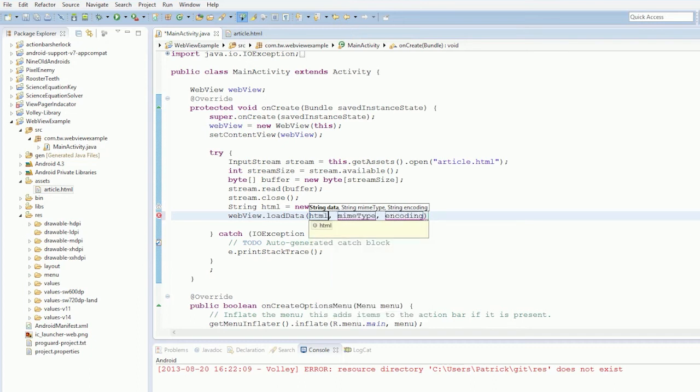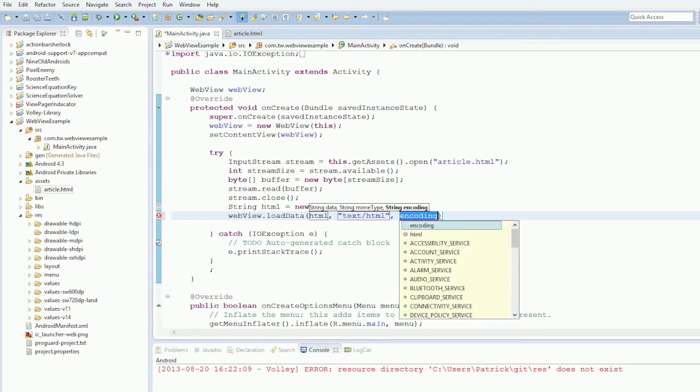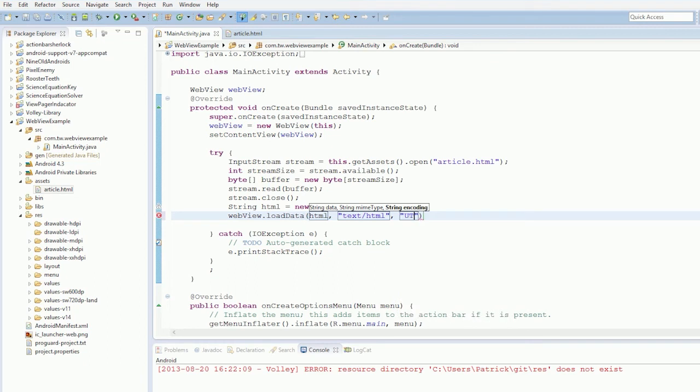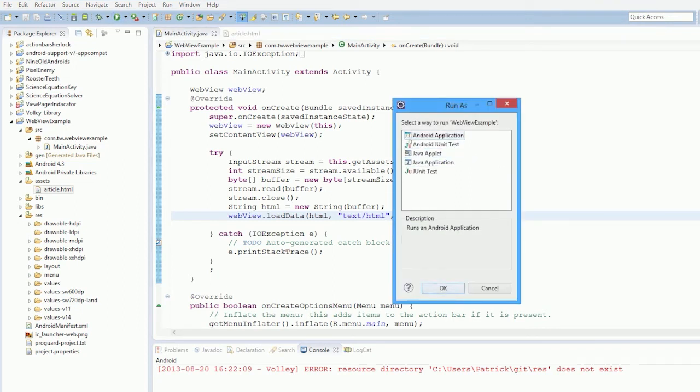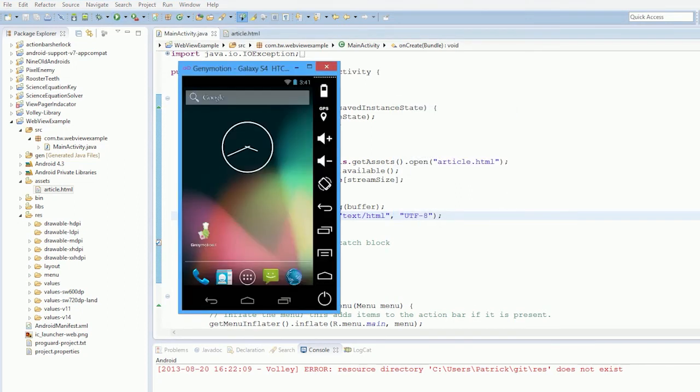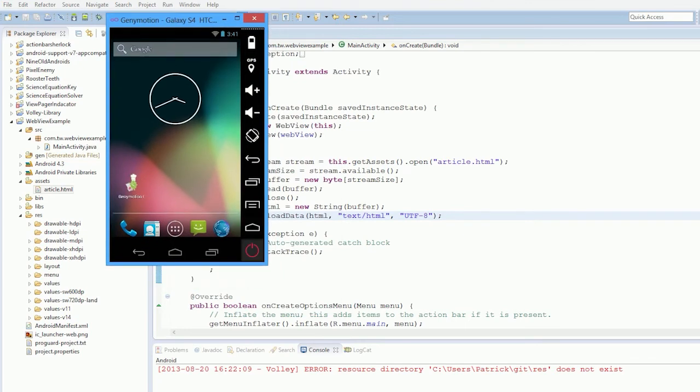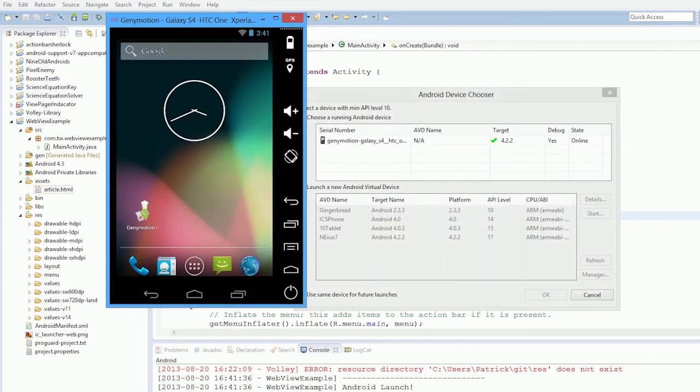First thing, string load data. HTML, that's our string. MIME type is text slash HTML, encoding UTF-8. Okay, that is our string type. And now this should load it automatically. So we're just going to run it. And I'm running it on my Genymotion emulator. I'll actually increase the screen size a little bit so you can see.